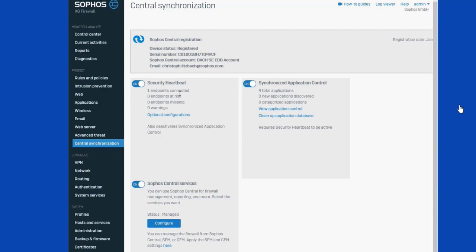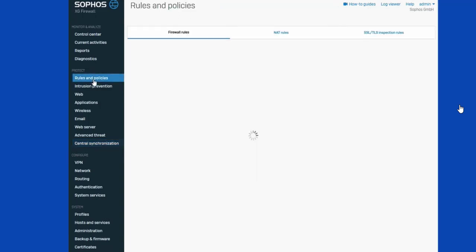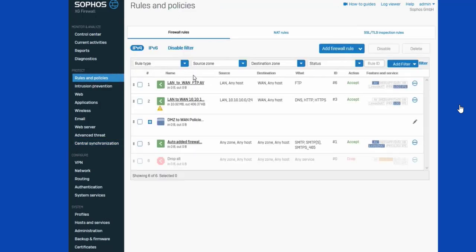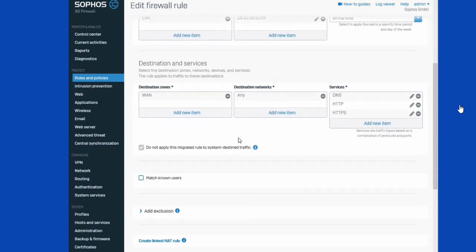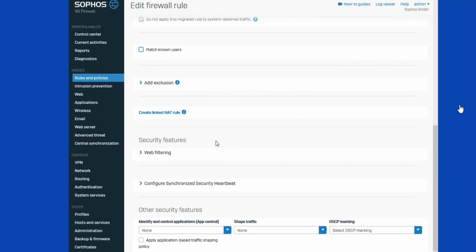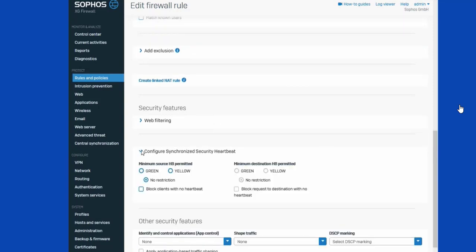Accordingly, we could use now the health status information that is provided by the endpoint in order to react to security changes on that device. This is done within the policies. So let's navigate again to rules and policies. Let's edit our LAN to WAN policy that applies to this client system as well. And let's enable the security heartbeat functionality. At the moment, the system will allow any client to communicate via this policy.